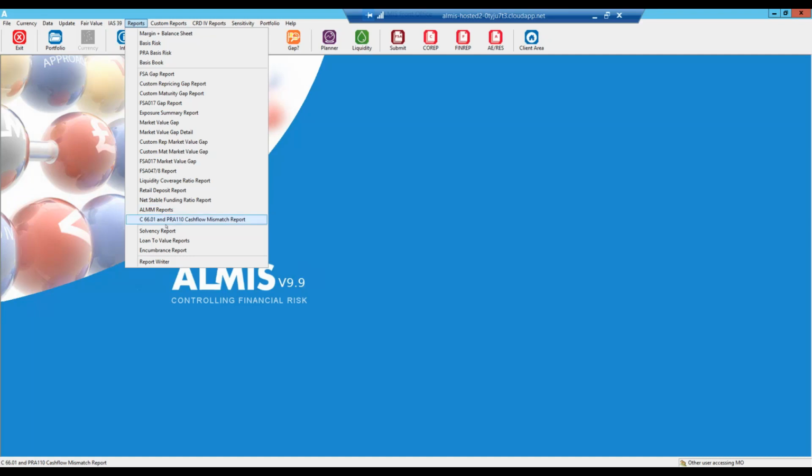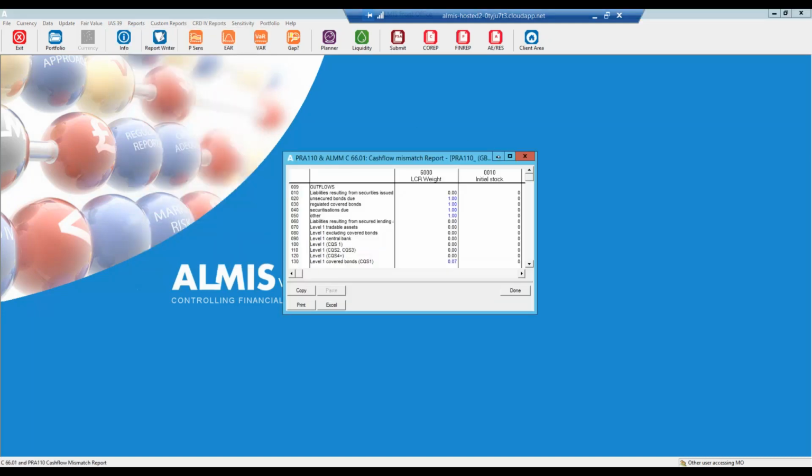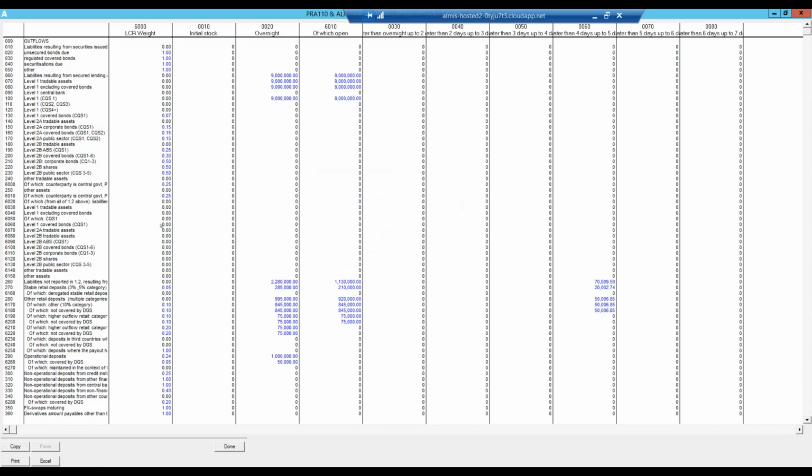What I'm going to focus on now, and I'll pass over to Gina to cover this in a bit more detail, is looking at the C66 and the PRA 110 cash flow mismatch report. So again, from all the configuration, what we've actually done is managed to populate the ALMIS cash flow mismatch report, which, as Joe showed on the original slides at the start, the scale of the report is huge. I think we were looking at over 30,000 data points on the individual report.